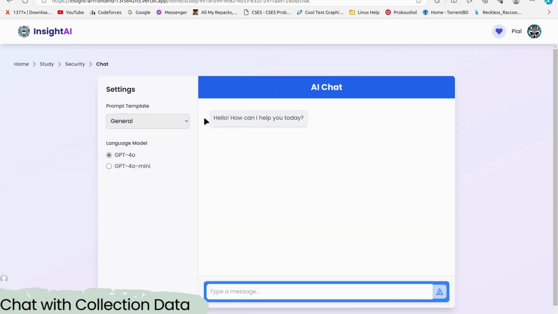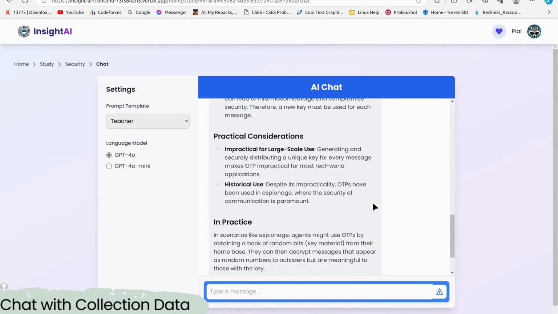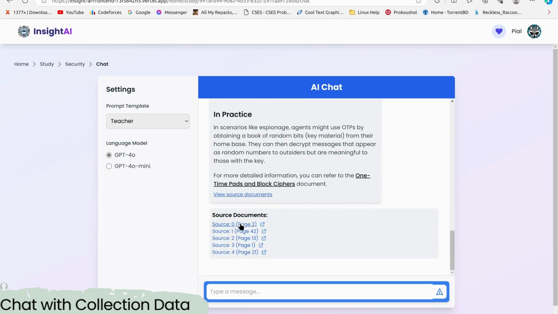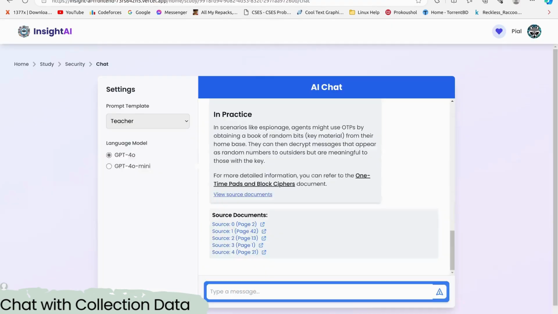Now let's move on to the chat part. In the chat part, you can actually chat with the knowledge of your collection, which contains files, URLs, and YouTube videos. You can customize your chatbot by selecting the model and how you want the model to behave. And the most exciting feature is in the response, we include the source data so that you can go and find the data yourself.